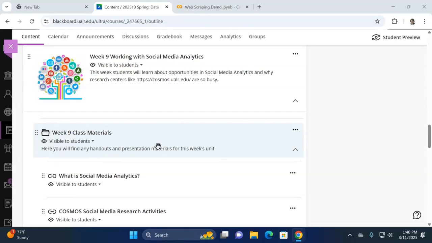This week we're going to do two things. I wanted to take a look at working with social media analytics, which is a nice continuation of the things that we've been talking about: text analytics, image analytics, working with multimedia.